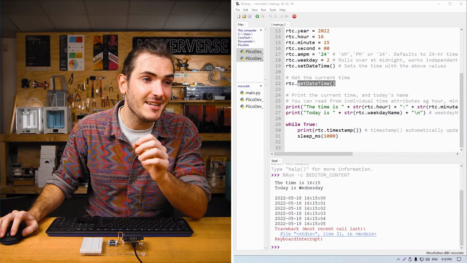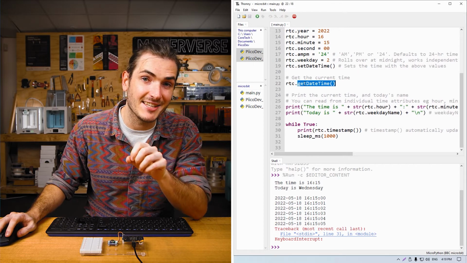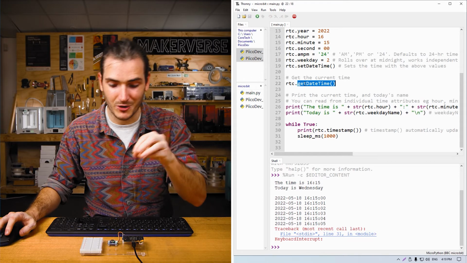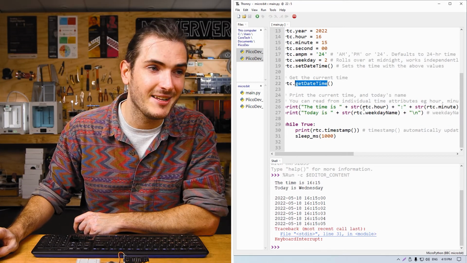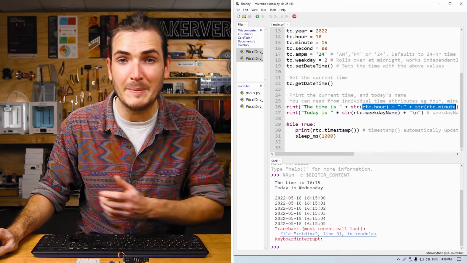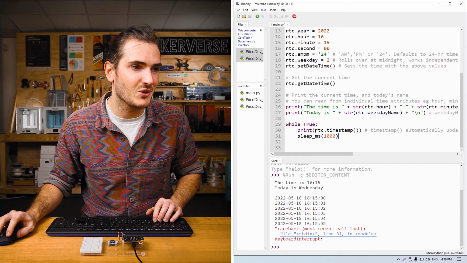So it's worth noting, anytime we want to access the current time, we have to call this getDateTime function. This is what queries the clock for the current date and time. If we didn't call that, then when we print the time, we would probably be seeing some old values. Next up, we have the infinite loop, and that's calling a new method called timestamp.